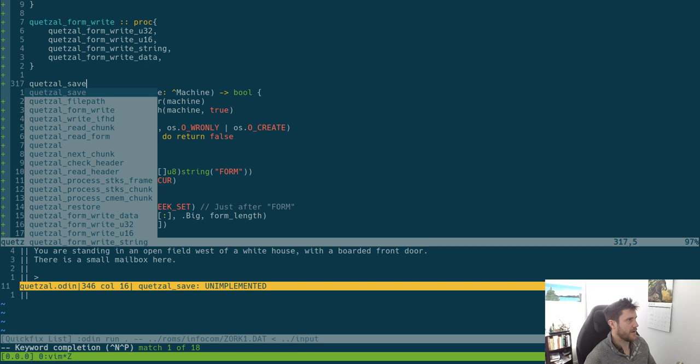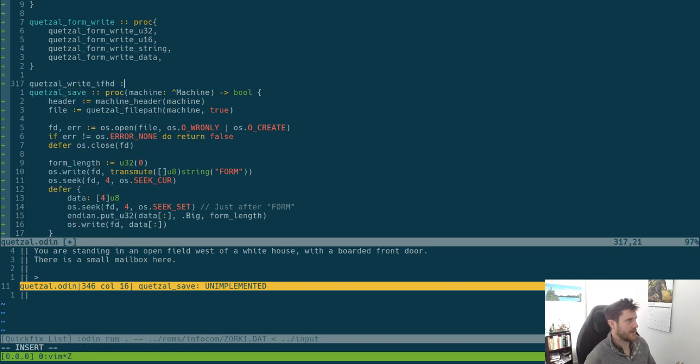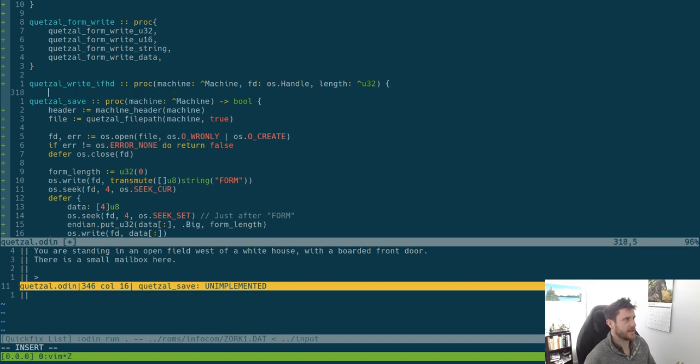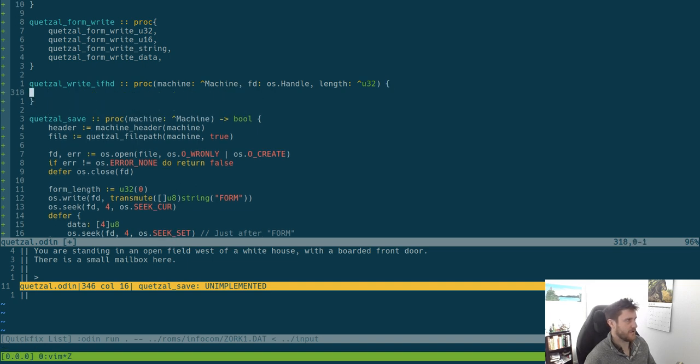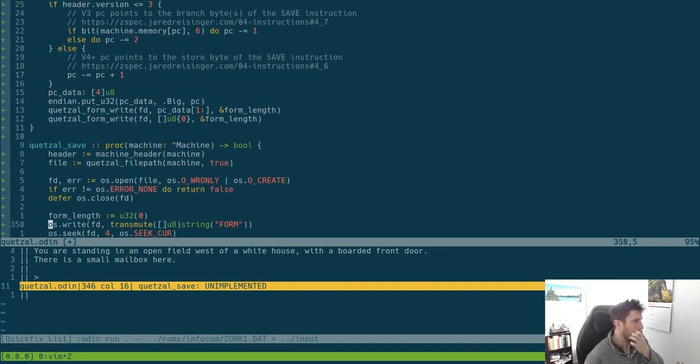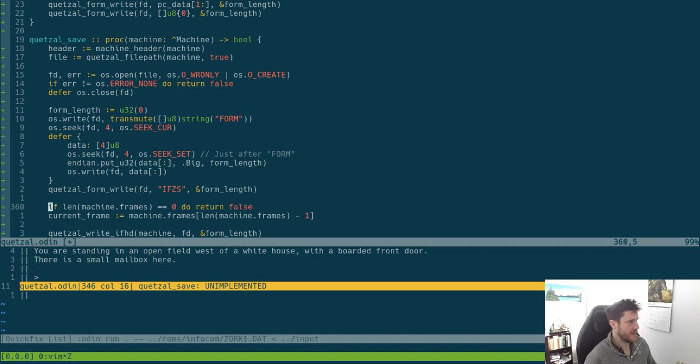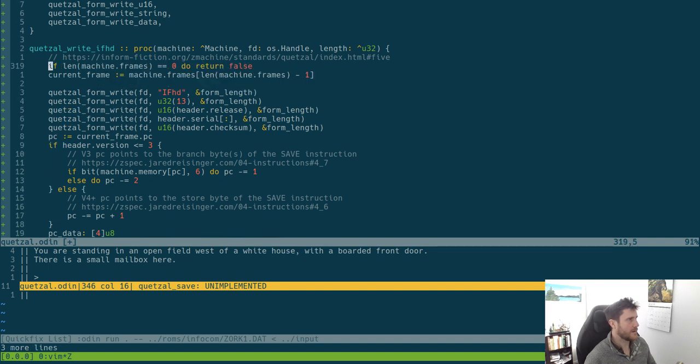So right, that is going to be a proc, and it's going to take the machine. It's also going to take a stop handle. I think that's right, and it's also going to take a length, which is going to be an address to U32, and we're going to have that. And so then, and just those. Cool.